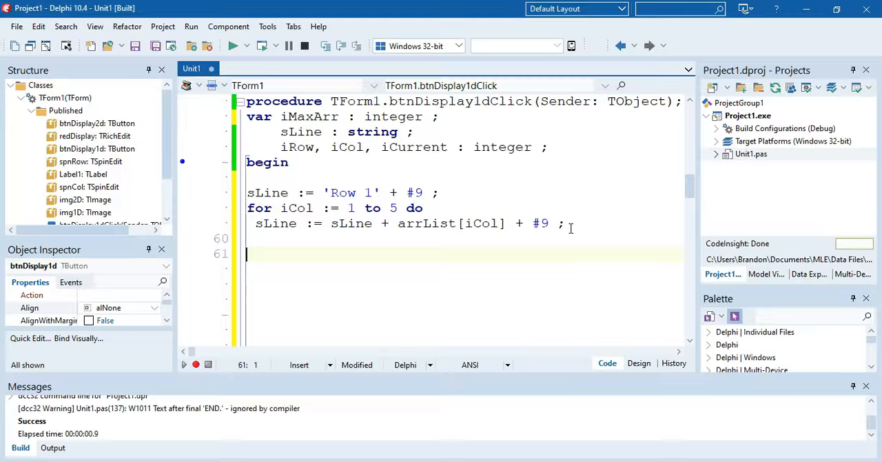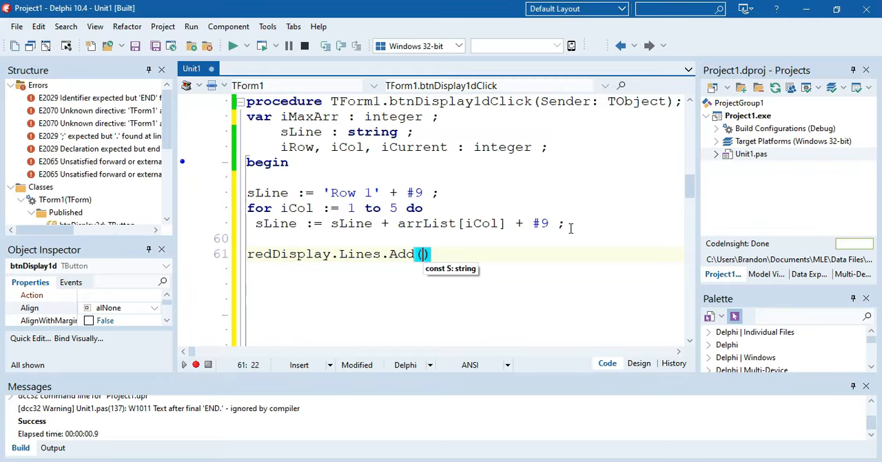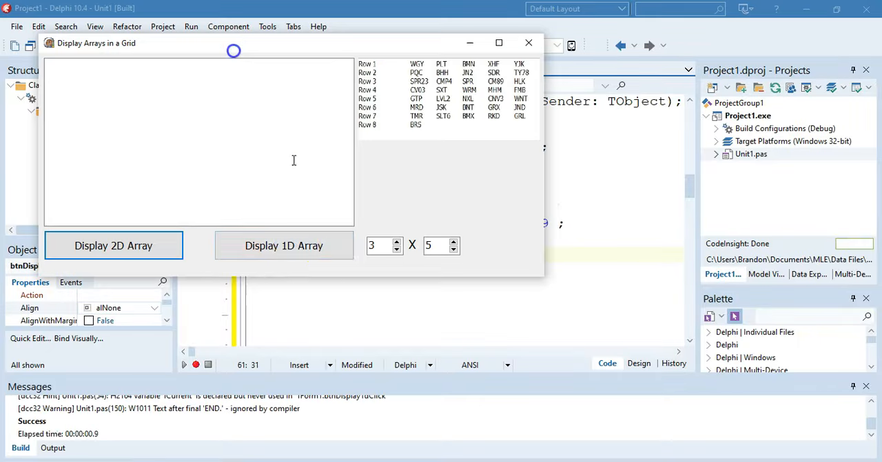Once we're happy, then we can say, okay, now the rich edit, let's add that line that we've just created. Let's go see if that works. So display it. So there we go. We've got the first line working perfectly. Now let's try to do the second line. Let's try to do a couple of lines. We're going to go 1, 2, 3. Let's do this first 3 lines.